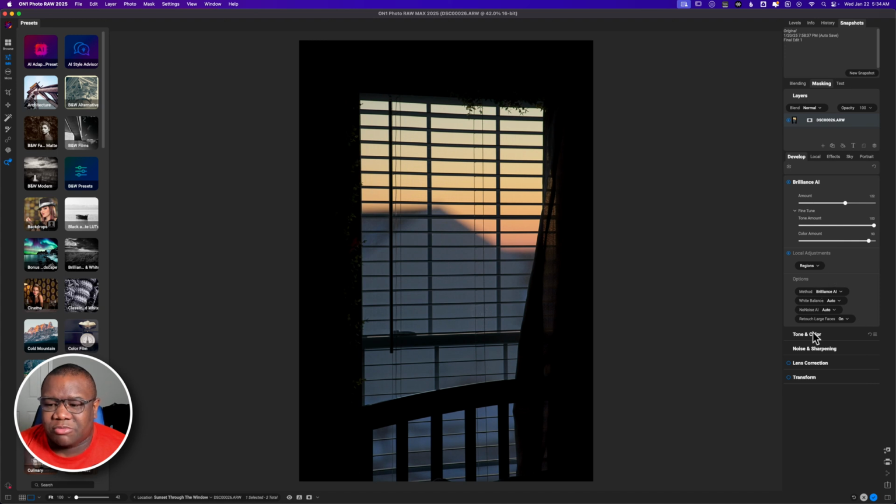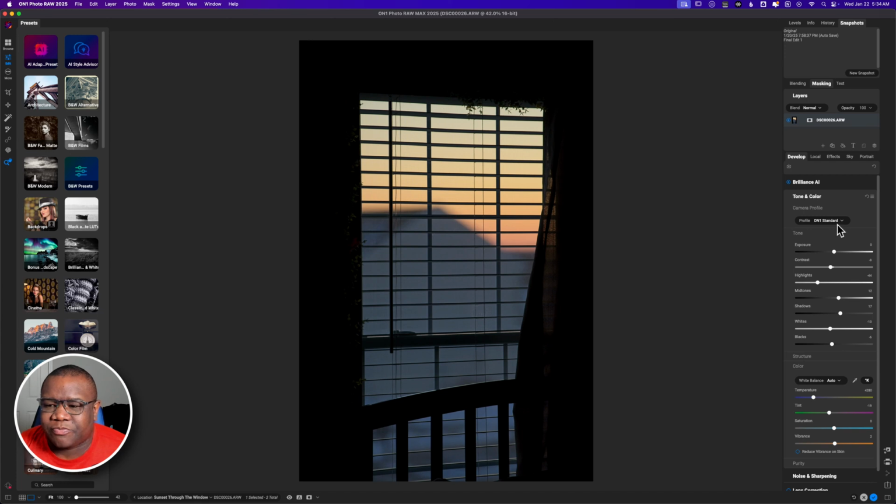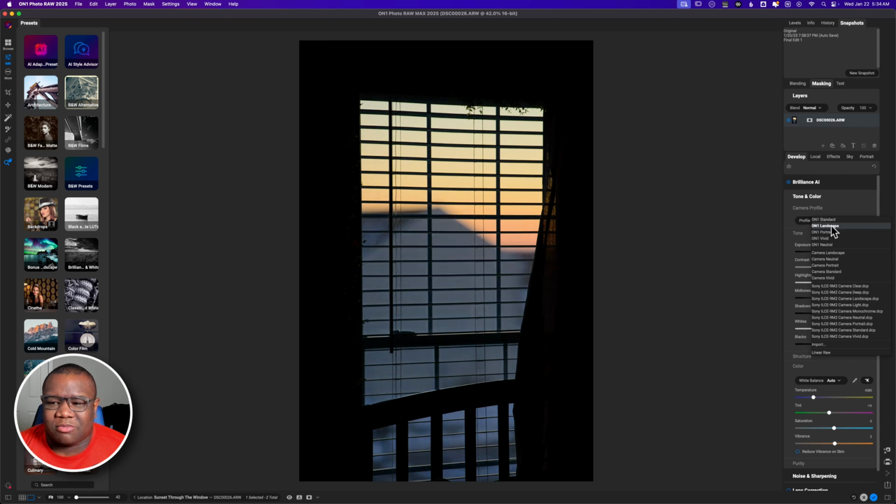And then we'll jump down to tone and color. There's no local adjustments that are being created, so I'm not going to worry about that. And so we'll jump down to tone and color. And the next step that I like to do is look at what different color profiles or camera profiles will do.